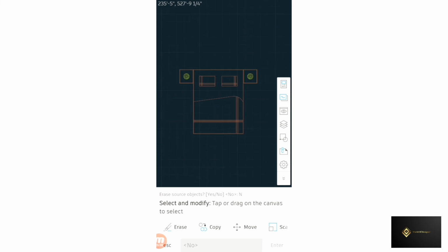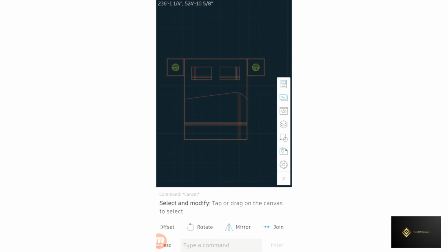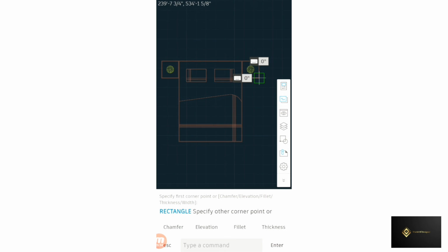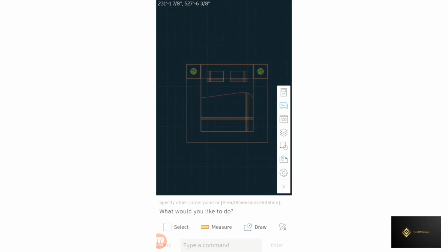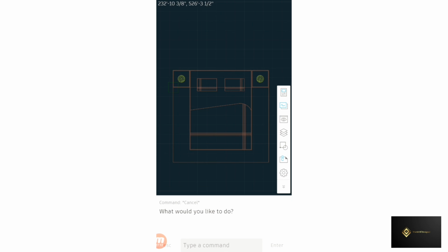So this looks complete, but I think I'll add a carpet portion over here. Just a random rectangle, that's it. I'll just select a rectangle over here. We'll trim the portion which is coming on the bed.